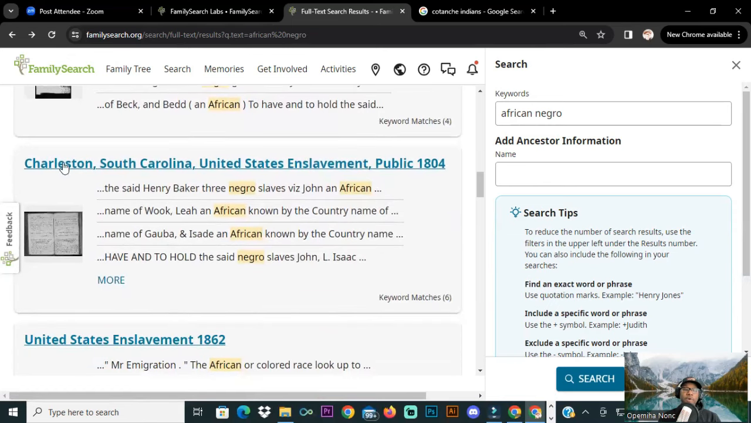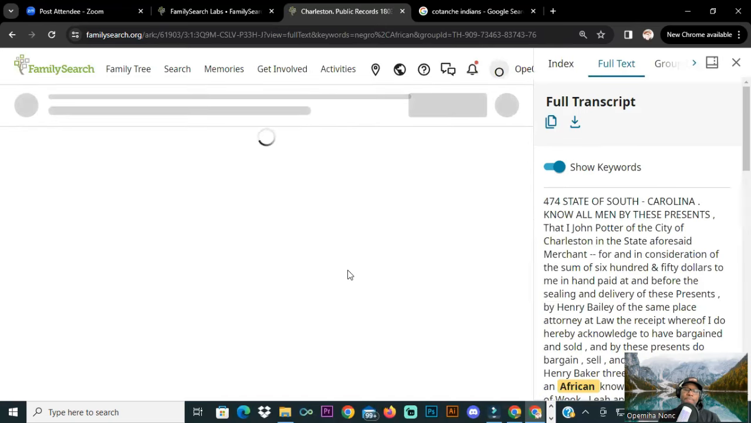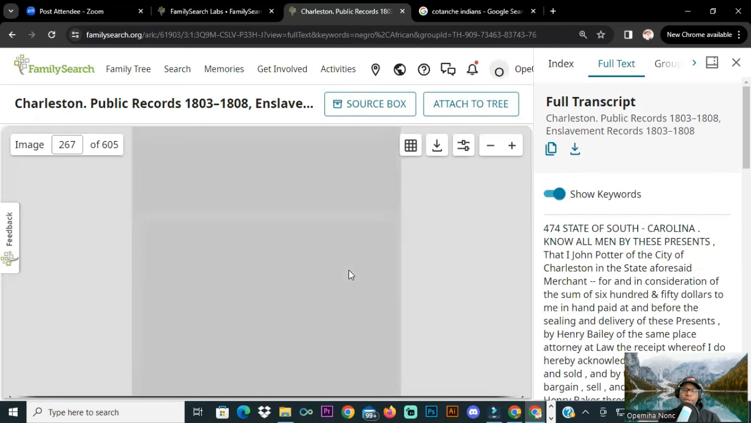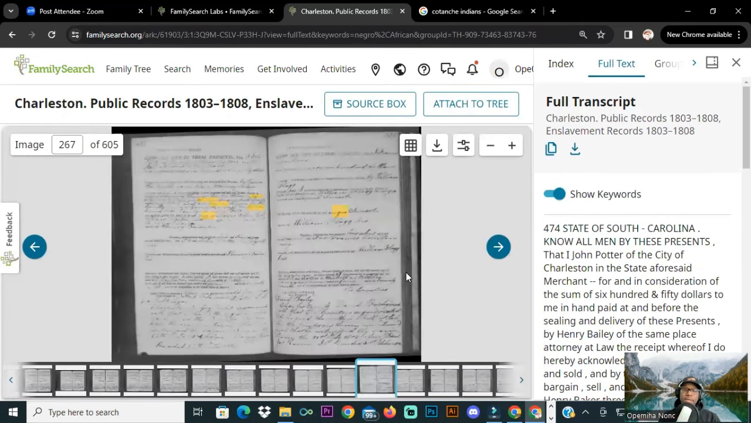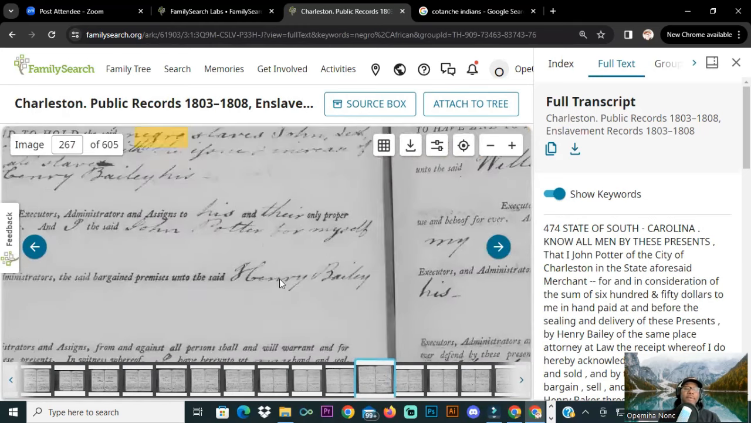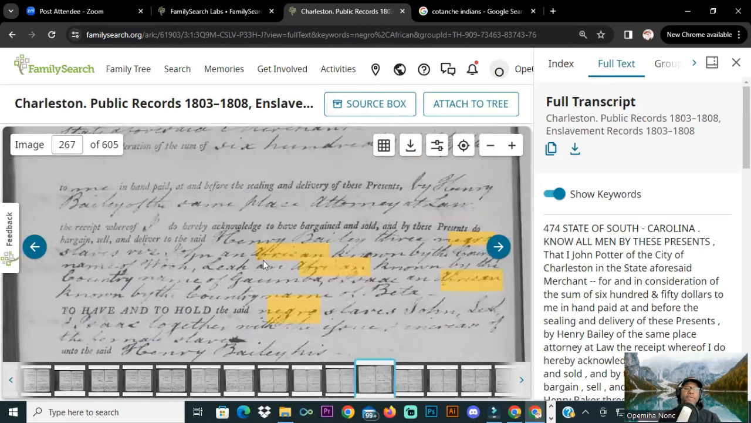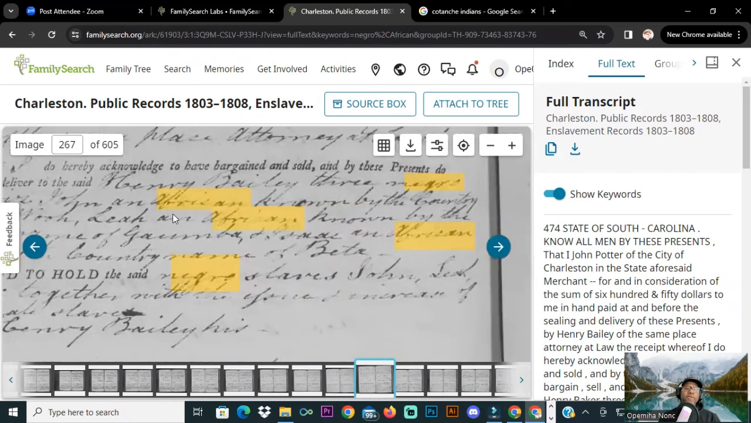All right, so we have a Charleston, South Carolina, United States enslavement public 1804 document. Let's go ahead and click it. All right, so again, zoom in on these documents because they got them to where they're not too bad to read. Okay, so if you zoom in close enough, you can actually read these.